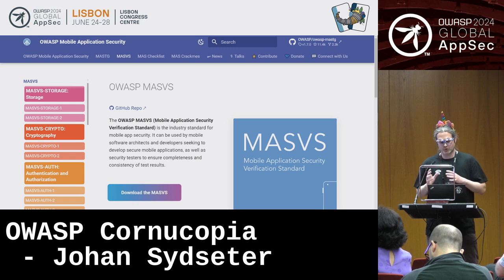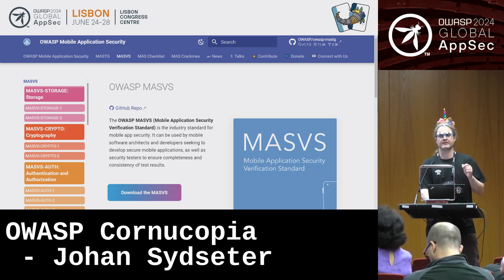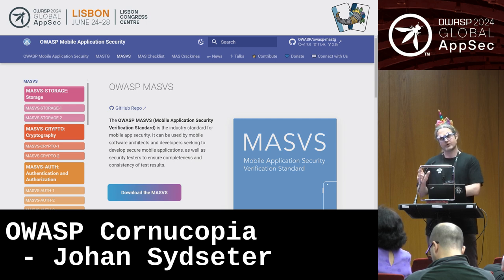So this Cornucopia mobile app edition is released as version 1, and it is mapped to the OWASP Mobile Application Security Verification Standard version 2 and the Mobile Application Security Testing Guide version 1.7. And only available in English for now. But it's also in two physical sizes. We will first print the tarot size cards.